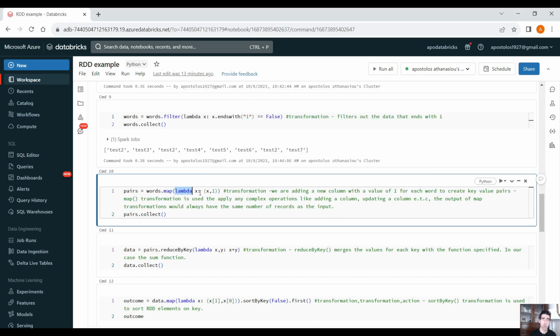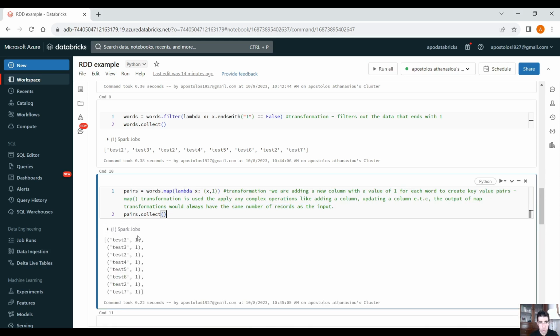So what we want to add on every record here on our RDD is a new column with the value of 1 for each word to create key value pairs, right? And then the output of map transformations always has the same number of records as the input. Let's see what that returns. So we created pairs and we assigned the value of 1 next to each word.